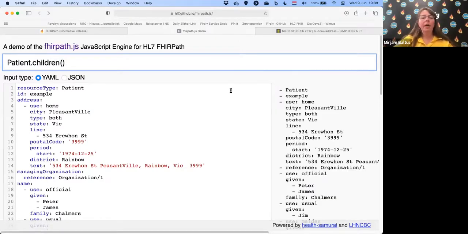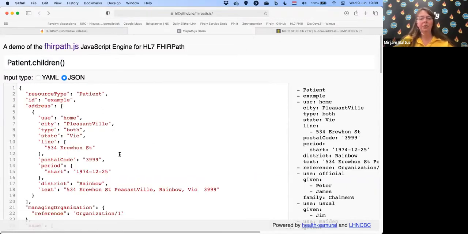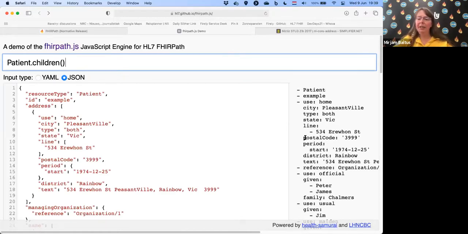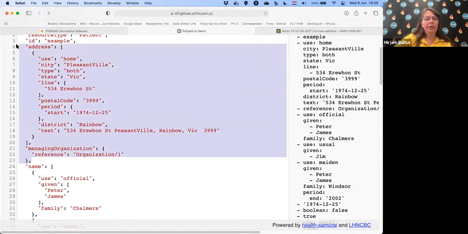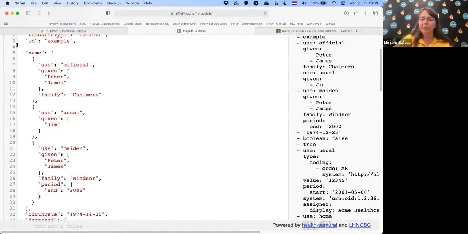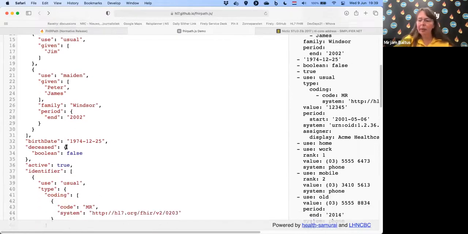Yeah. So I am running now the FHIRPath demo tool, the FHIRPath.js, which the link is in the presentation, and I can also put it in the comments later on if you want. By default, it comes with a patient in there already in YAML form, but you can also convert that to JSON if you like that better. But if I do patient.children, you will see that I get these. Let me just take out a little bit of this, and then you will be able to just see a couple of the fields at the side there.